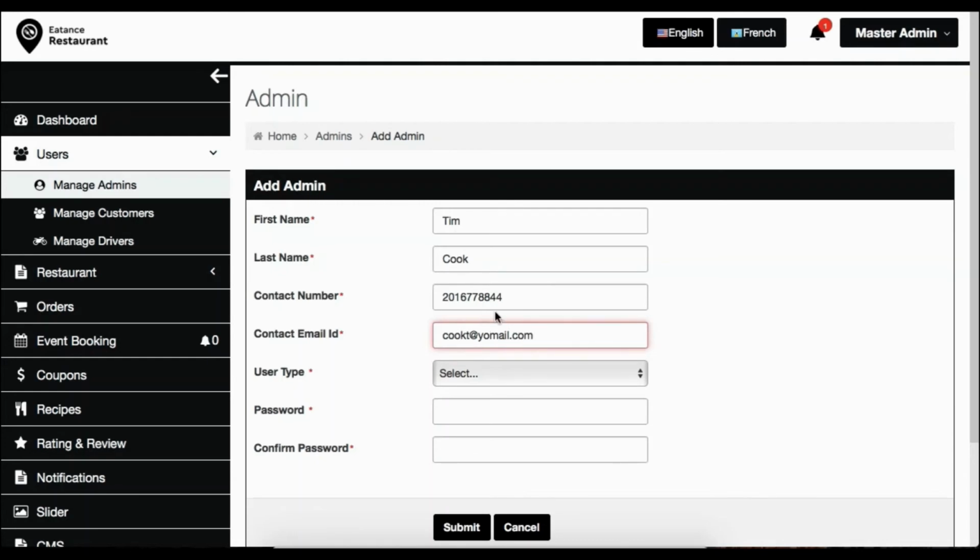In the user type, click on the select. From the drop-down selection, we have two options, the restaurant admin and the restaurant admin mobile. The restaurant admin mobile is basically for our mobile application. In this case, we will proceed with the restaurant admin as we are creating a restaurant admin. Click on it and select.